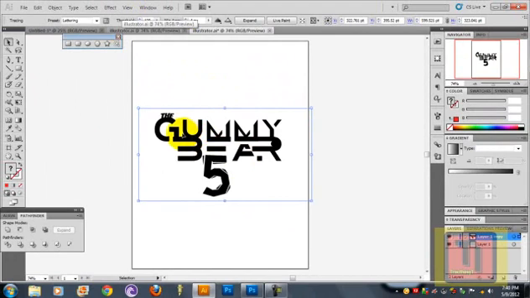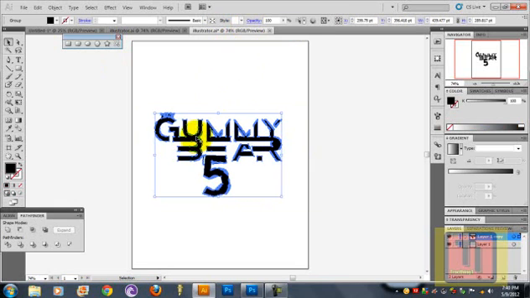Now you're going to see it's a lot crisper. And you're not done yet. What you want to do is click on Expand. That'll be the next step. And there you go, you get all these dots around it. Now you've created a vector image.